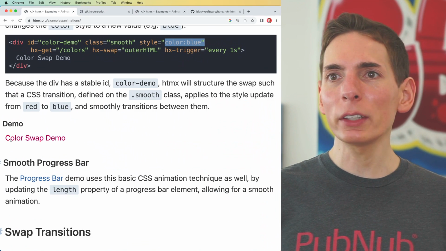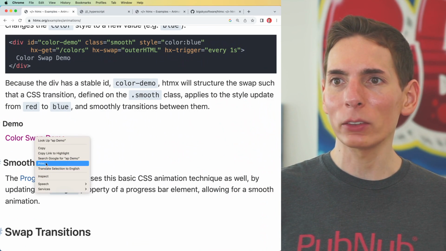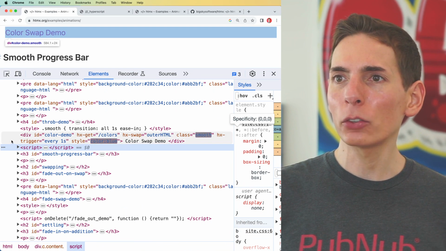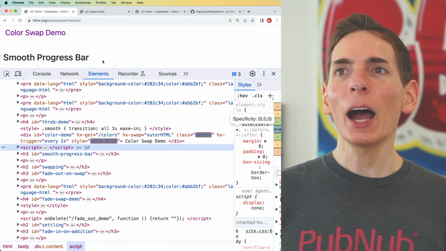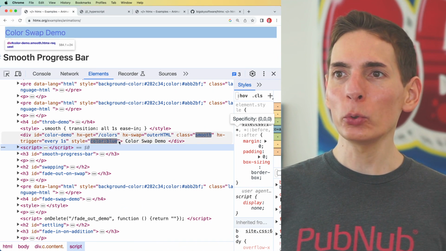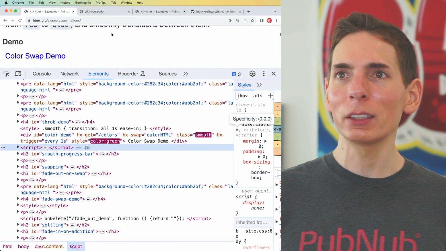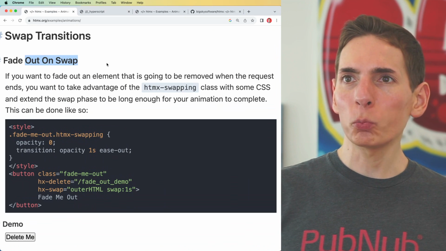Here we go. Here's the demo, the color swap demo. We see what that looks like. I'm just kind of curious to see what that looks like underneath. Okay, we see it here animating. It's being triggered every second. The smooth is going to swap between, oh, it's doing more than just one color. It's going orange, red, blue, green. We're seeing a whole bunch of different colors, more than was mentioned above, but we are seeing it transition. All right, so we've got a fade out on swap demo.